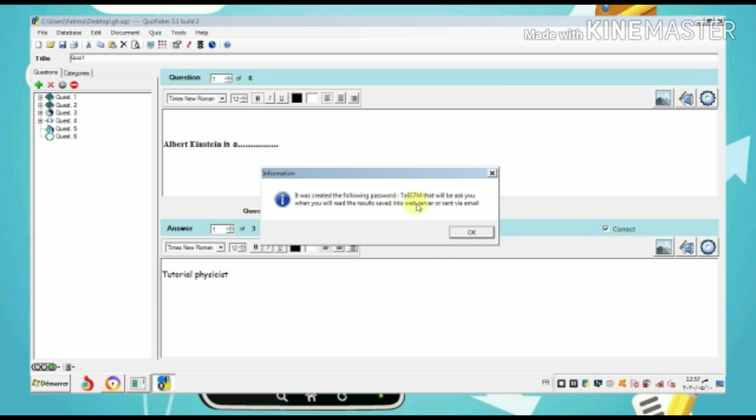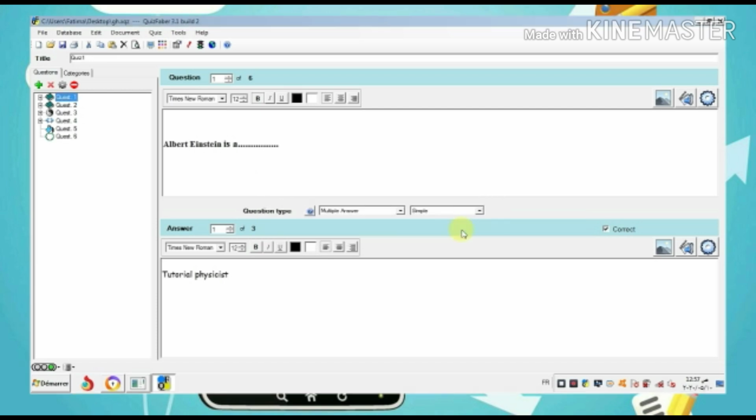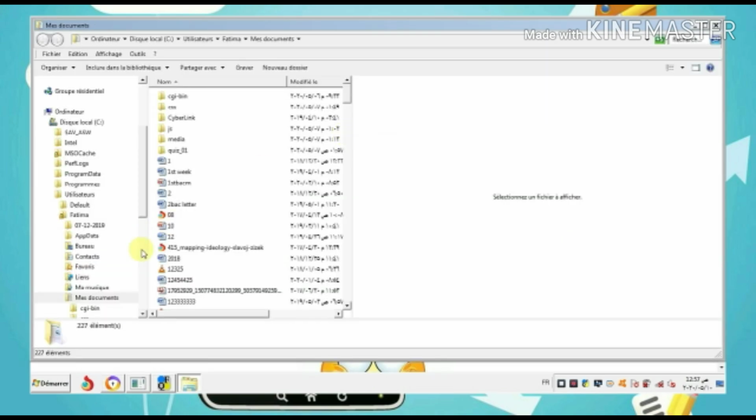Here we have the password. This password will help you, or you will need it when you want to read the results saved into the web server or sent via email. Let's wait now for our quiz.